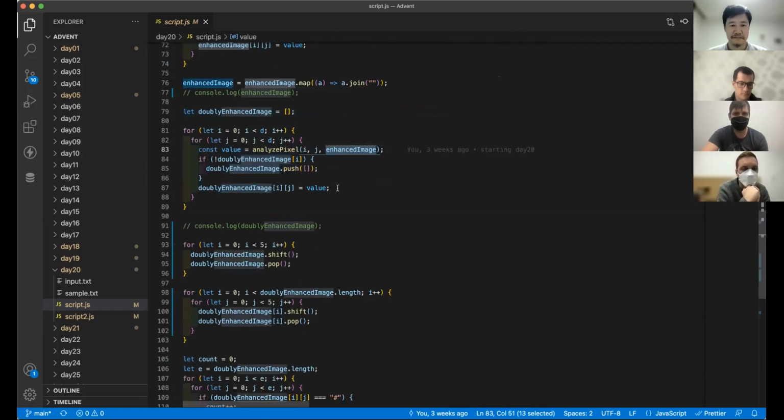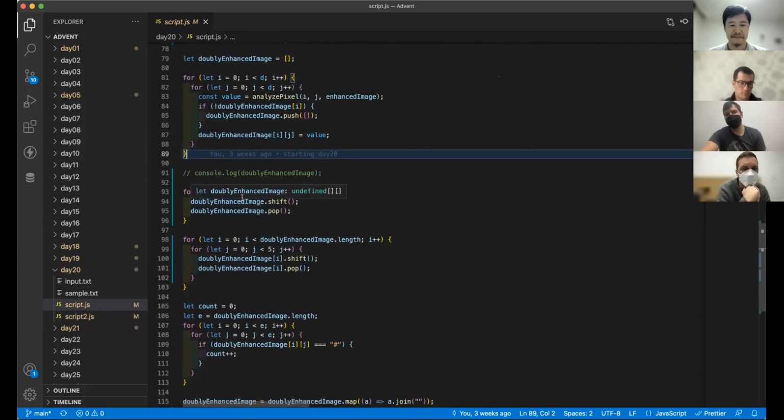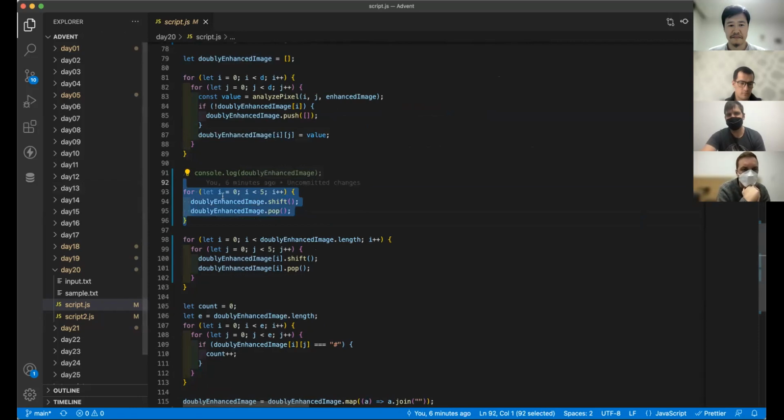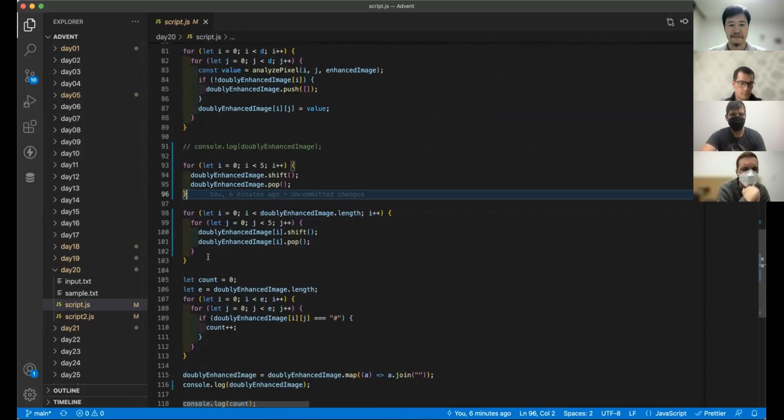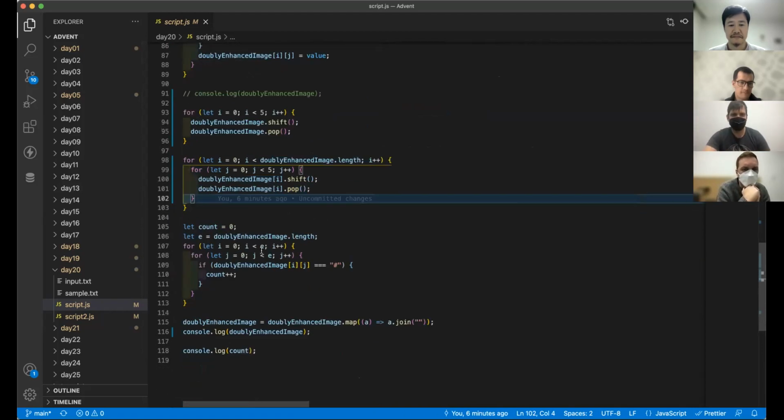And the result got into my doubly enhanced image. Now my doubly enhanced image looks a little bit extra large because it still has some extra elements around the top and bottom and sides. So just to clean it up a little bit, I shifted those off. I shifted off the tops and popped off the bottoms, and I did the same thing for the sides, just getting rid of the extra elements that I had added at the tops and sides.